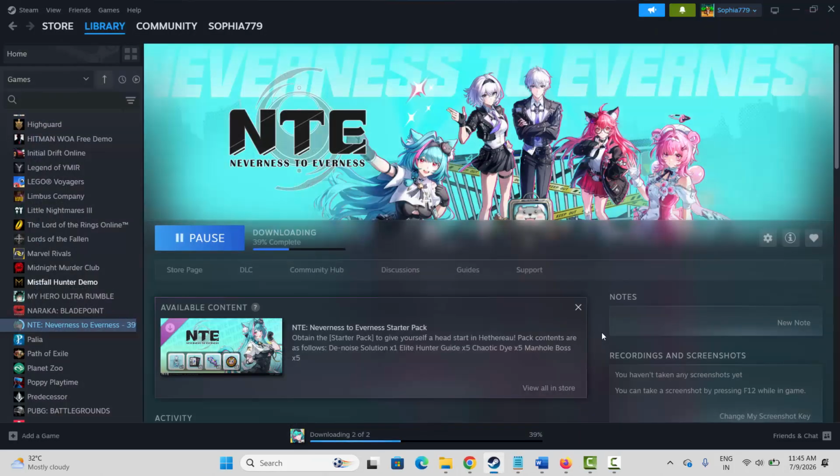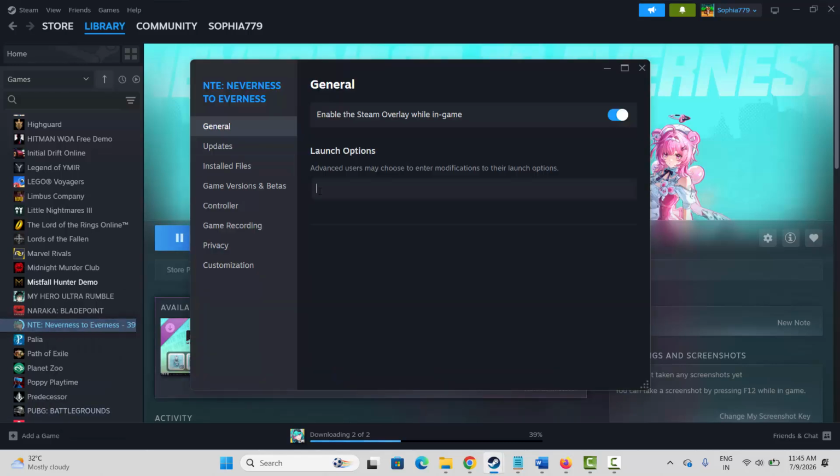Next is to modify launch option. So for that go to Steam, select your game under library section, right click on it, click on properties. Now under general, here you have to type -DX11 and after that launch the game and check if it's working. If this doesn't work, come back again, type -DX12 and then try to launch the game and see if this helps to fix the issue. If this also doesn't work, come back again, remove the launch option and move to the next method.